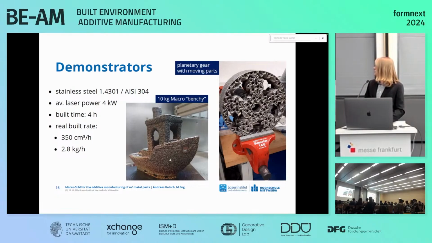And also here you can see our 10 kilogram macro benchy. I guess most of you are familiar with the benchy. So there you can also see you can build these ramps, you can build bridges, you can build many different structures and still get the benchmark that you wanted. And these, for example, the planetary gear was built in 4 hours, so quite quick. And that had a real build rate of 2.8 kilogram per hour or 350 cubic centimeters per hour. So that's with all the recoating times and so on included.